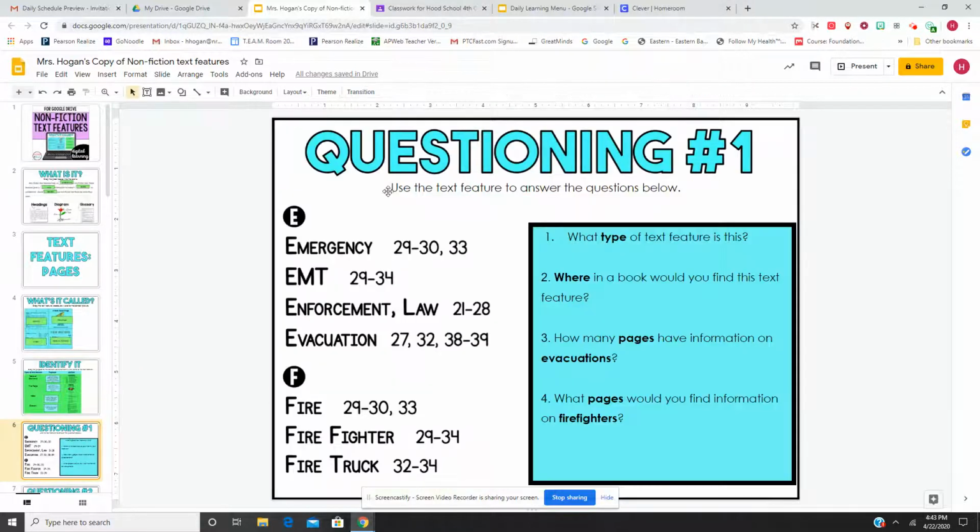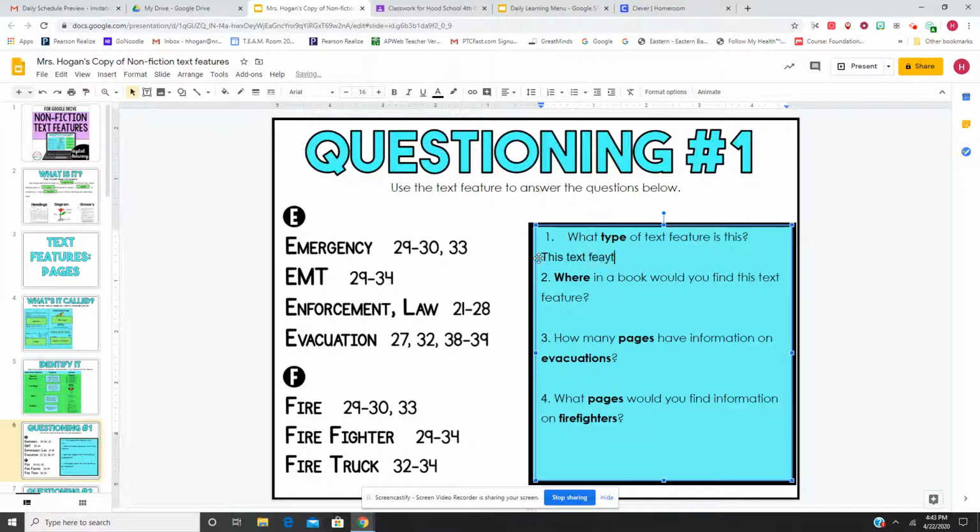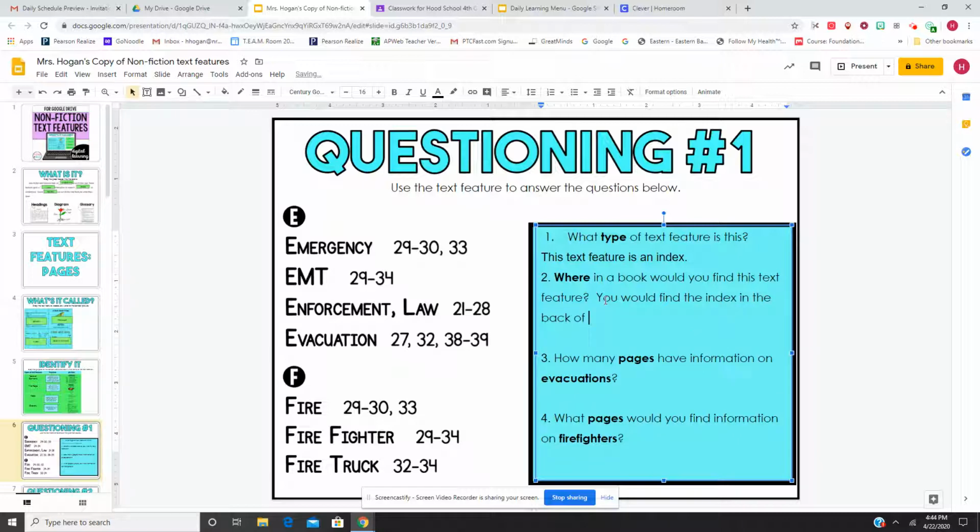Okay, so for today, questioning number 1. Use the text feature to answer the questions below. So obviously this is an index. What type of text feature is this? You're going to write index. So I'm going to write, this text feature is an index. Where in a book would you find this text feature? You would find the index in the back of a book. I'm going to delete that.